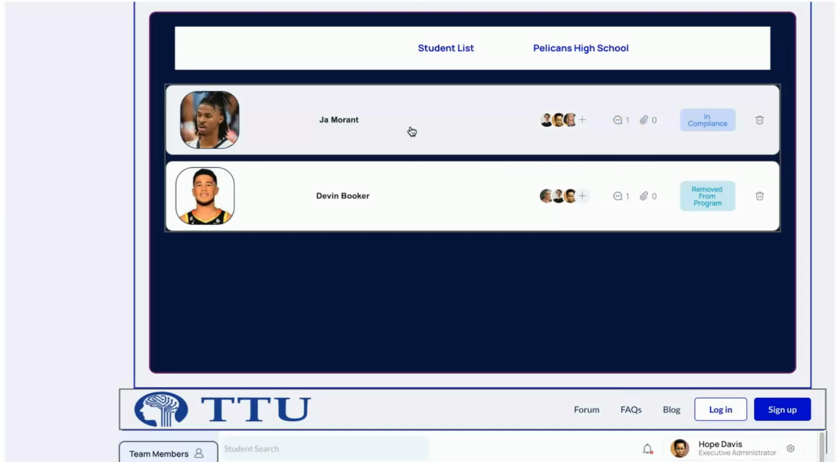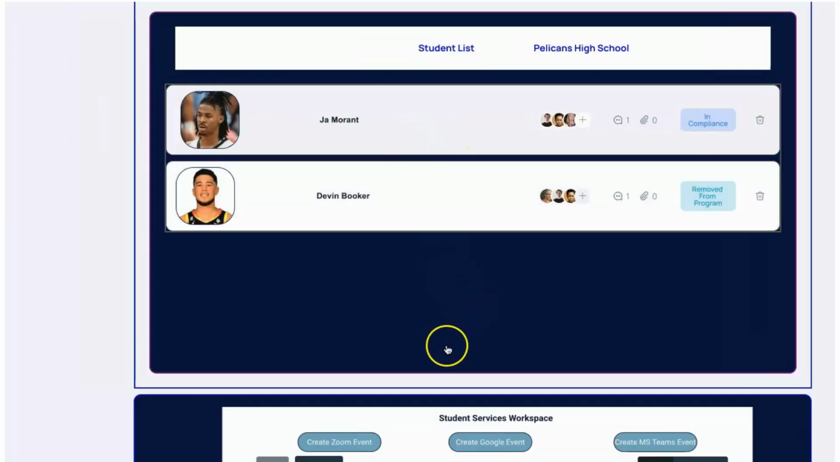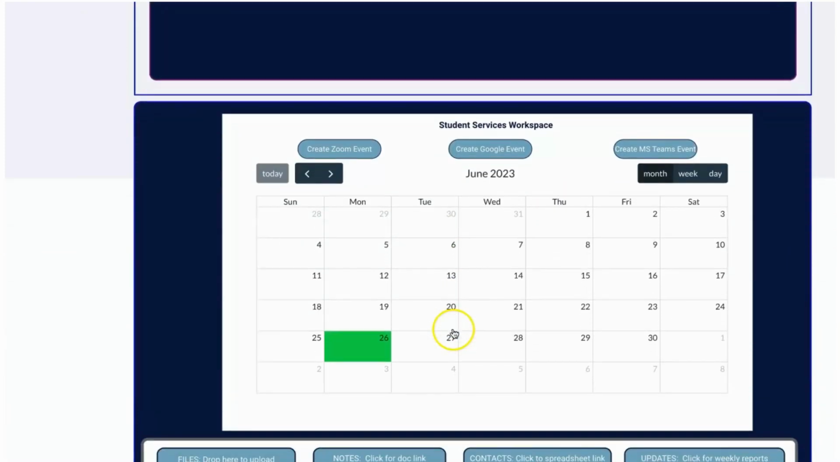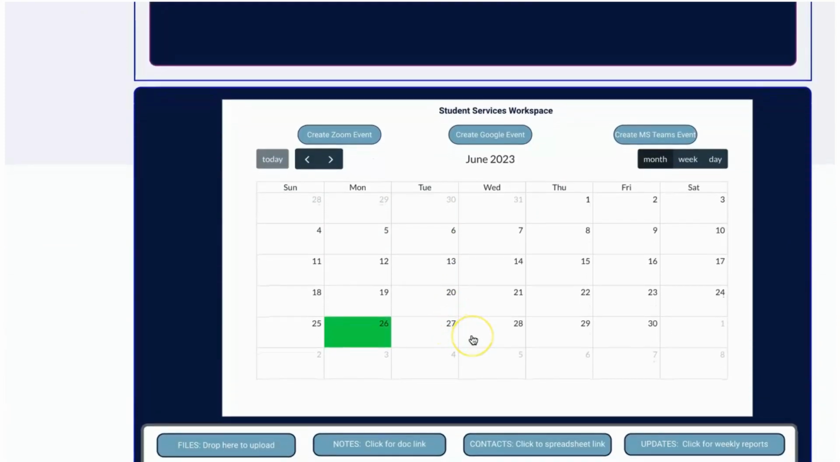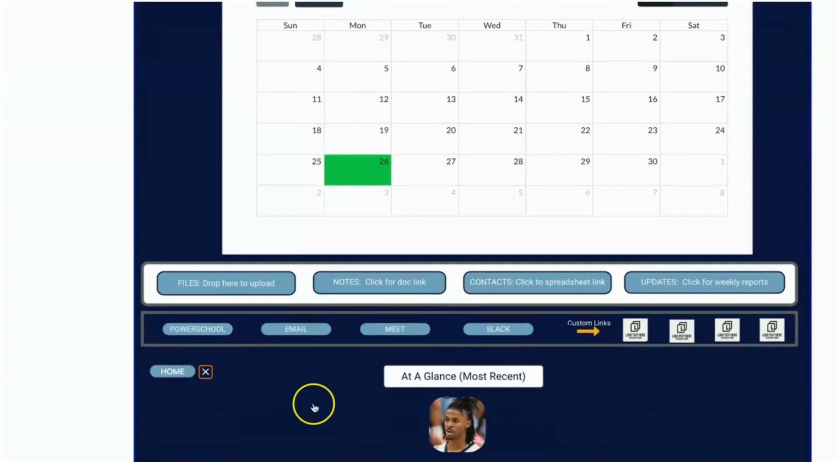Step: click on John Morant's data box, and scrolling down, we are able to see the Student Services workspace. Features: calendar with customizable notifications. Links to create meetings. Multi-file uploader for district documents, demographics, attendance reports, etc. Docs, sheets, and report links. PowerSchool, email, Slack, and other customizable district links.